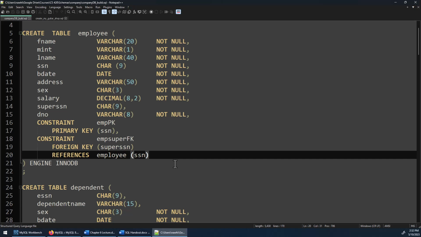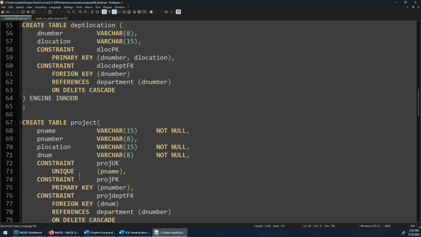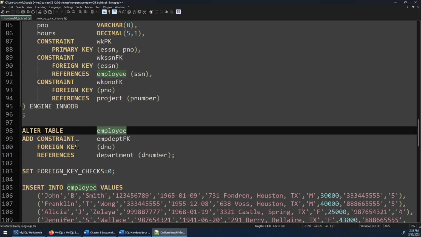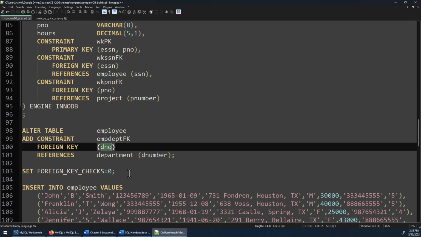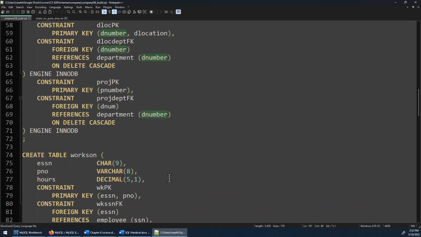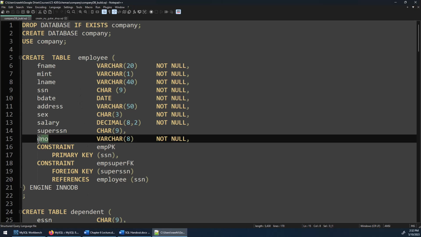Notice, though, I don't have the foreign key in here for Dno. Okay? Why do you think that is? Well, because I have to reference the department table, and guess what? The department table has not been created yet. So we don't have it to reference. And later on, down here, I have an alter statement right here. Alter table employee, and we're going to add the constraint for the foreign key. Okay? And it references the department table and the primary key over in the department table. Okay? So that's how we get the foreign key in there for the Dno.